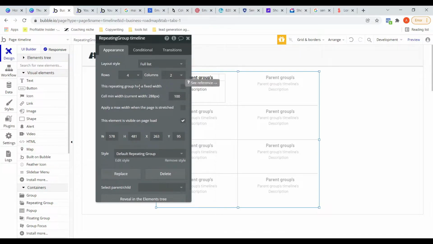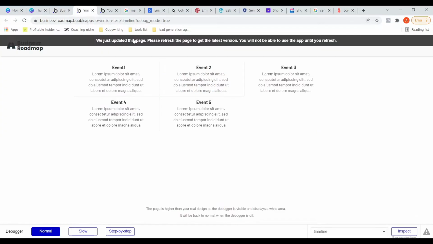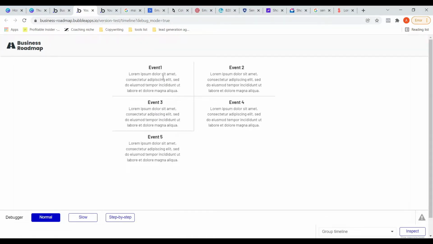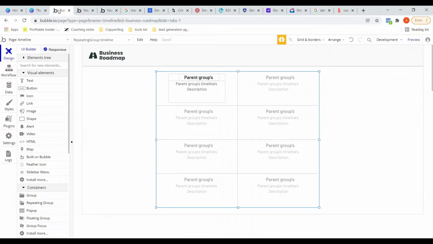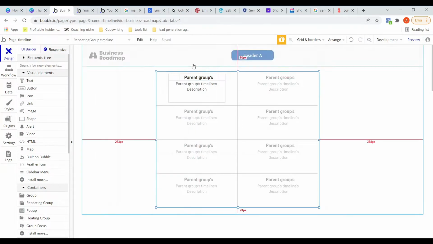Now there are multiple columns because it is being stretched. So let's make it fixed width. Refresh. Yep, we have only two columns now. Now the event 1 and event 2. Okay, they are not in the right way that we want.